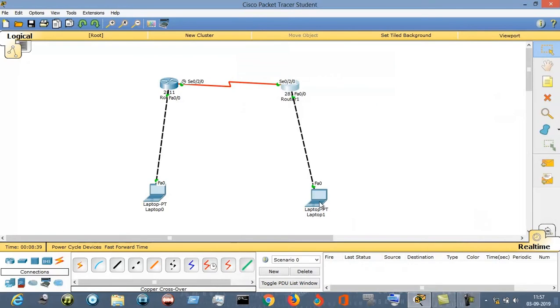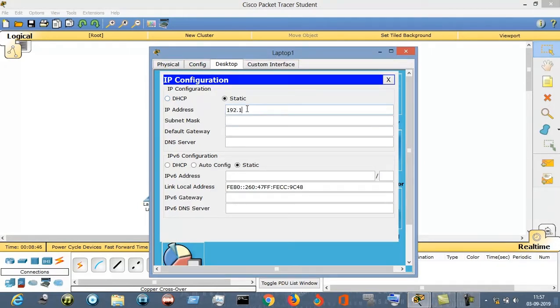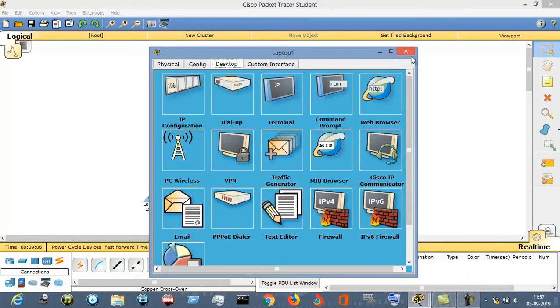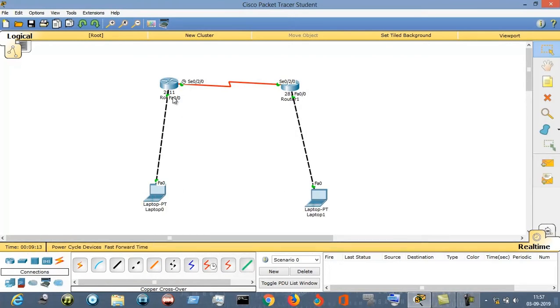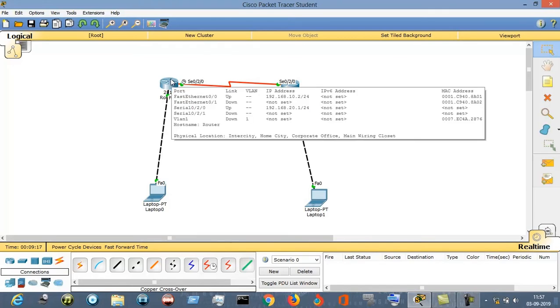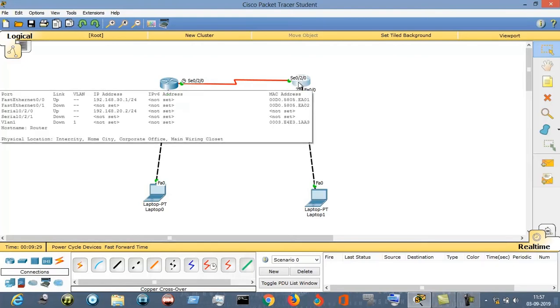The last one is giving the IP address to this computer. Let's go to the IP configuration. I'm going to give 192.168.30.2, the subnet mask 255.255.255.0, and the default gateway 192.168.30.1. Close the dialog box and check whether it has been submitted. Here you can see this PC is 30.2, and the other PC is 10.1, with the default gateway FastEthernet port 10.2 and the serial port 20.1. In this router, the IP address of the FastEthernet port is 30.1 and the serial port is 20.2.